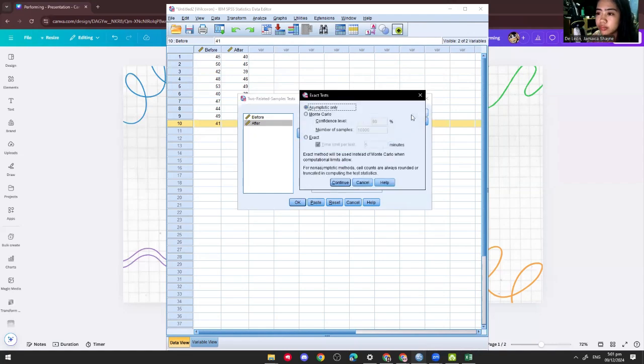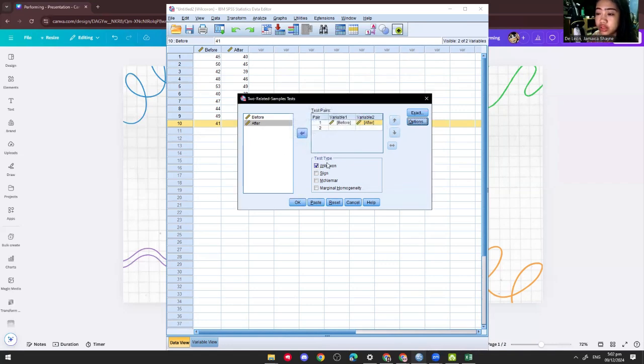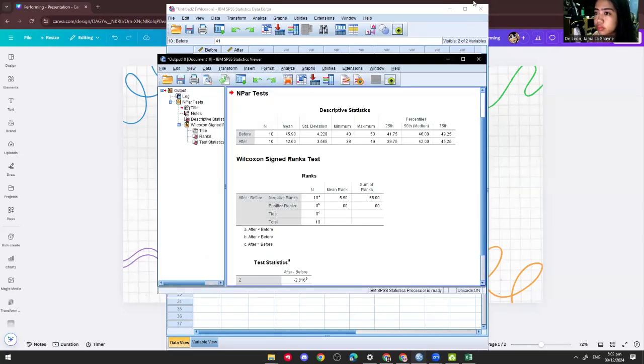Now the Exact, Asymptotic only. Click that and click Continue. The options will be Descriptive or Quartiles. This is optional too. Missing Values is Exclude cases test by test. Click Continue. The test type will be Wilcoxon. Click OK.